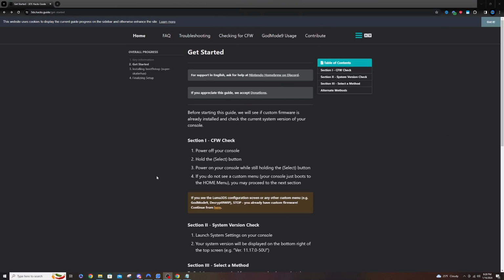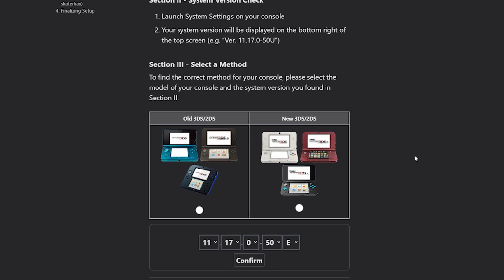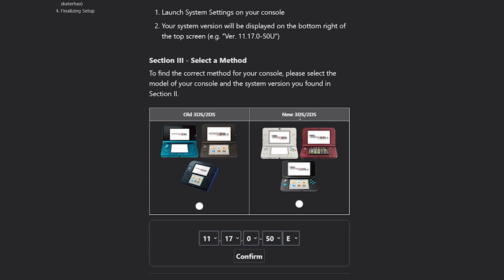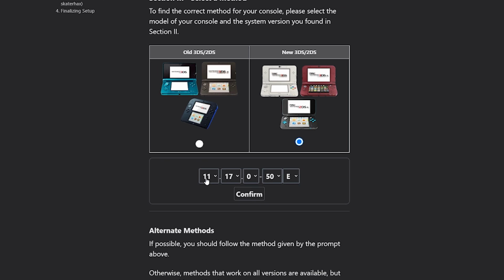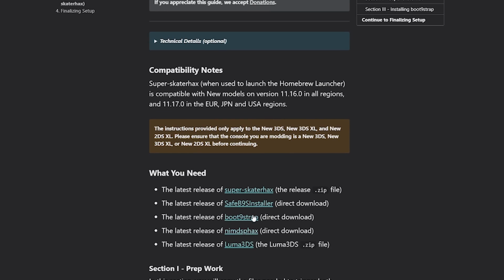I'll see you there. All right, now that we're on the computer, like I said, we're going to be using the 3DS hacks guide for pretty much everything we need here today. Again, I'll leave a link down in the description below. But if we scroll down, the first thing we're going to do is select our console, which again is the New 3DS and 2DS console. And then you're going to select your version, which mine was 11.17.0-50U. I'm going to hit confirm, and then it'll give us a list of the things we're going to need to download here.